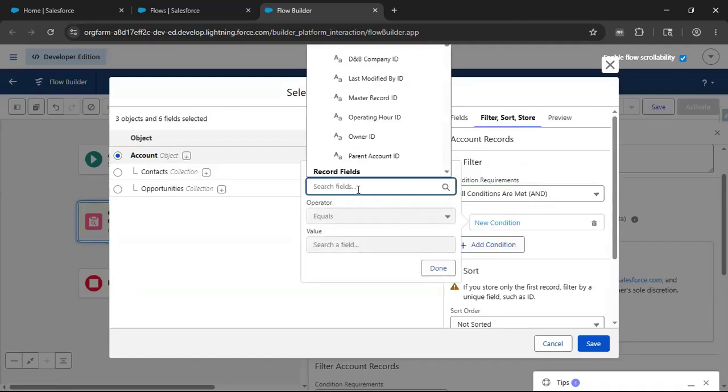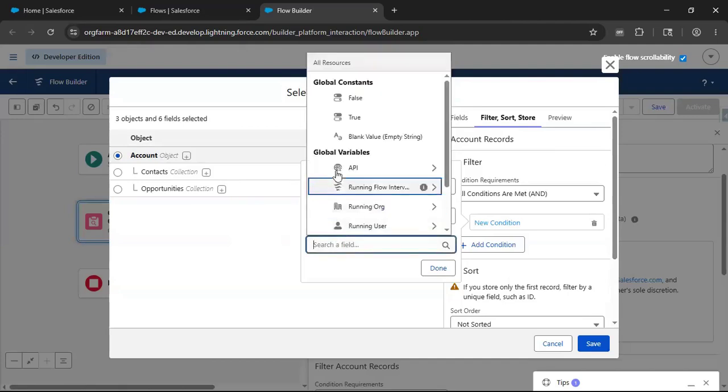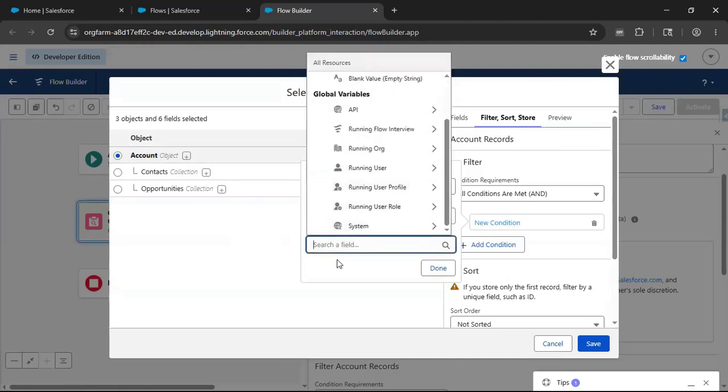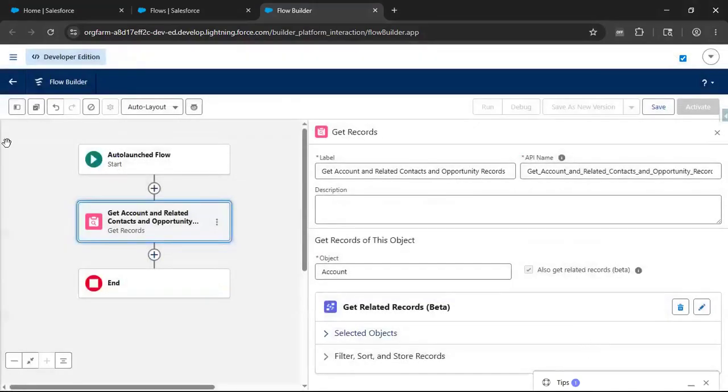Okay, so here, account ID. Lookups always hold the record IDs, right? So account ID equals to, so the user is going to enter that value, and we are going to store it in a particular variable. So first we define the variable, then come to here.